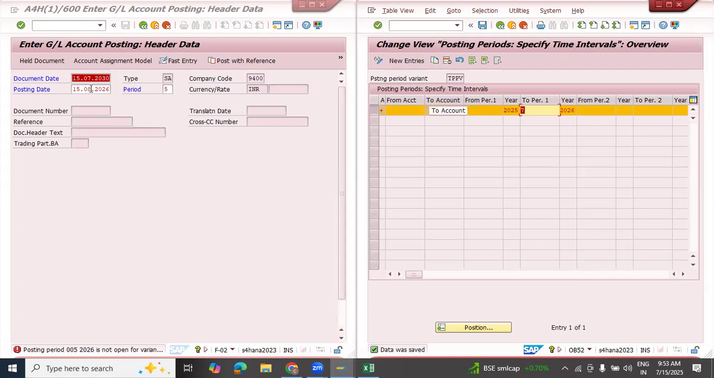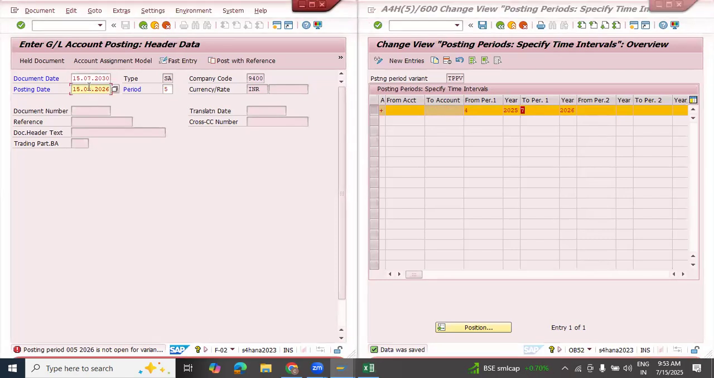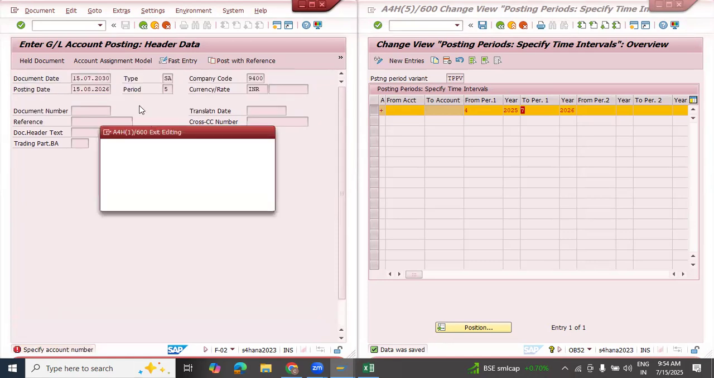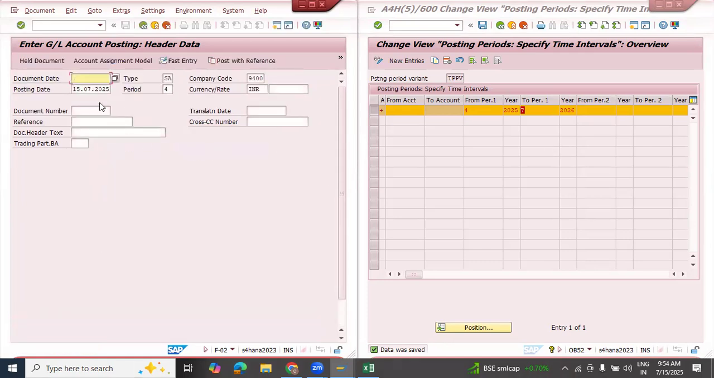I'm trying to post in 2026 August. Let me press enter. It should not give me an error. Now I'm able to proceed. It is asking for an account. Now let me try again for the month of August. Sorry, August I tried just now. So I may go with October.